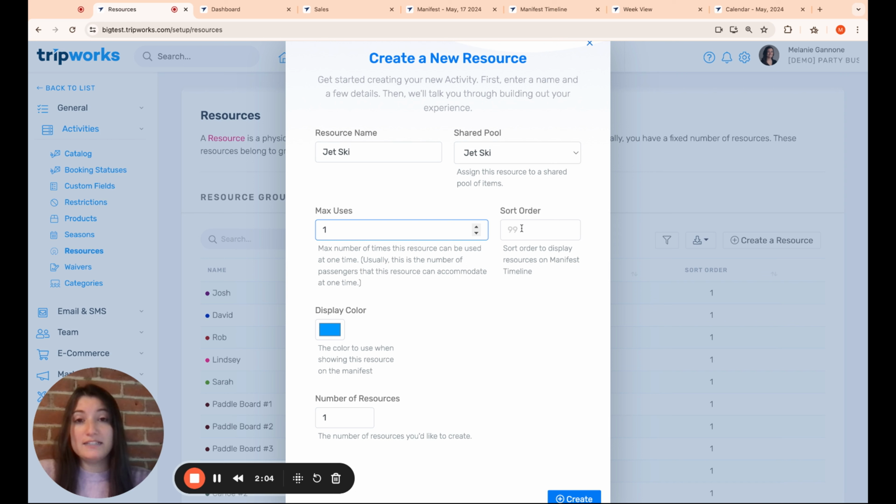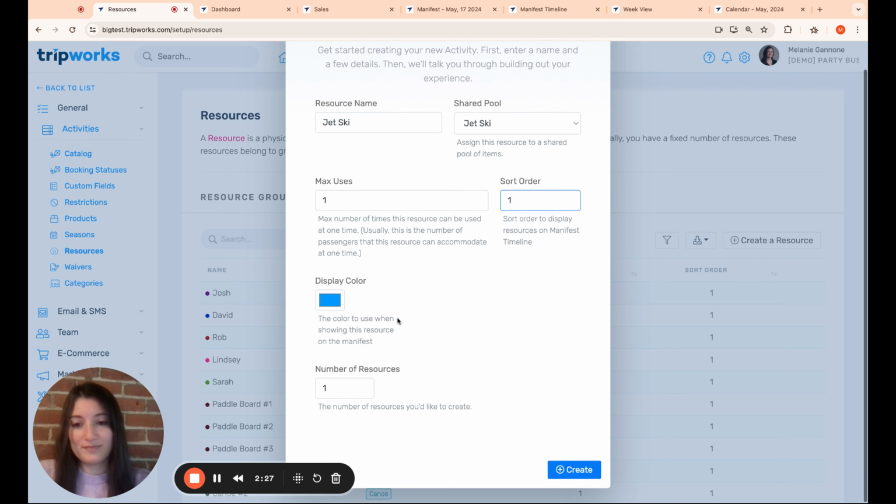The sort order is your preferred display on your manifest. So if you would like this resource to appear at the very top, you would put a 1 in the sort order box. If you would like this to appear further towards the bottom, you can make this a larger number, such as 10. In this example, let's keep it towards the top and set it to number 1.